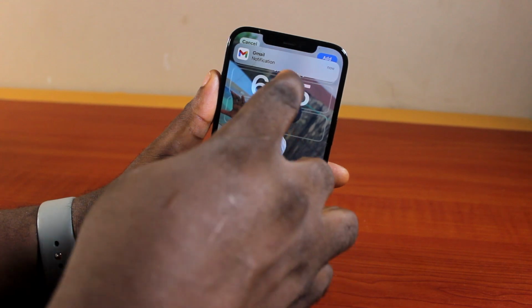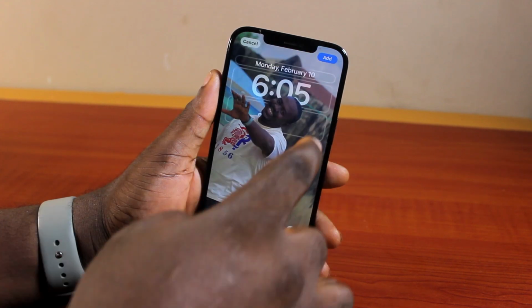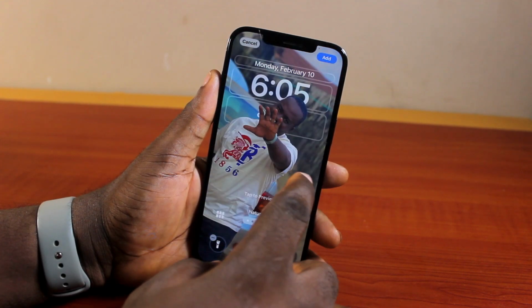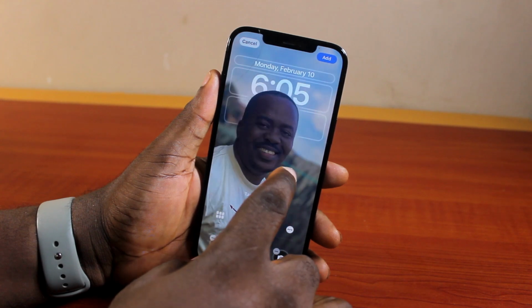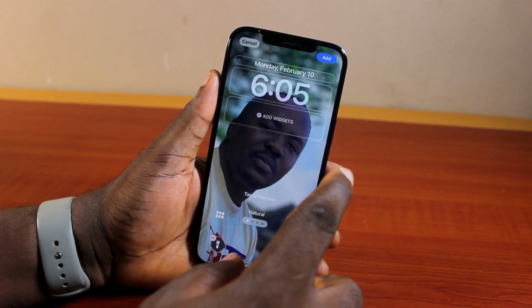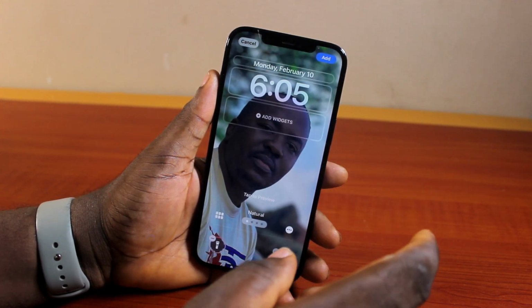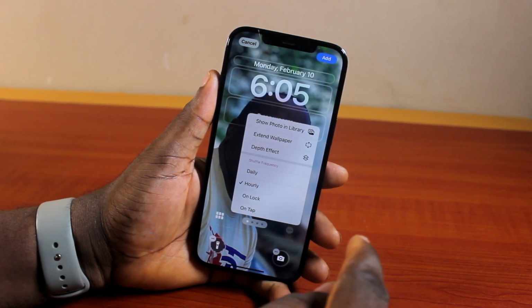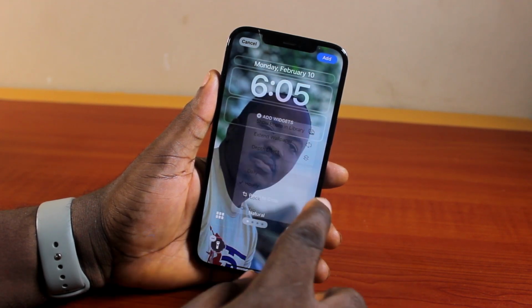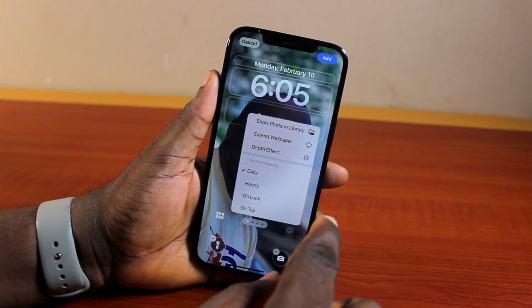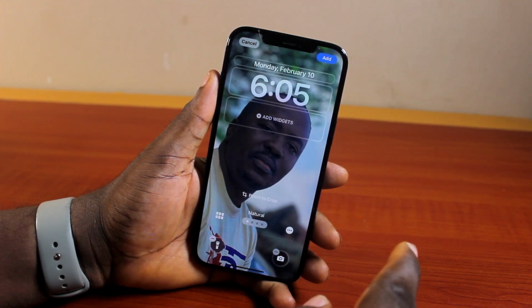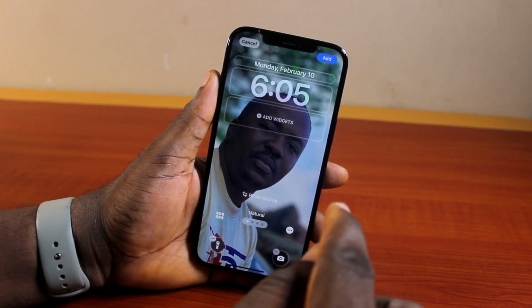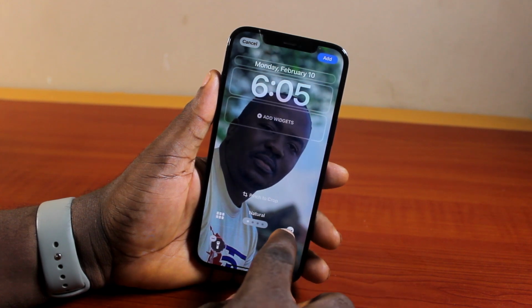Now once you click on the add button, then this is going to be the photo. So if you click on it, you see the lock screen wallpaper changed. However, if you want to change how the lock screen wallpaper operates, click on this three dots and then select to show frequency. So you can use daily, so that shows the lock screen wallpaper will be changing every day. You can use hourly, that shows every 1 hour the iPhone screen wallpaper will be changing.